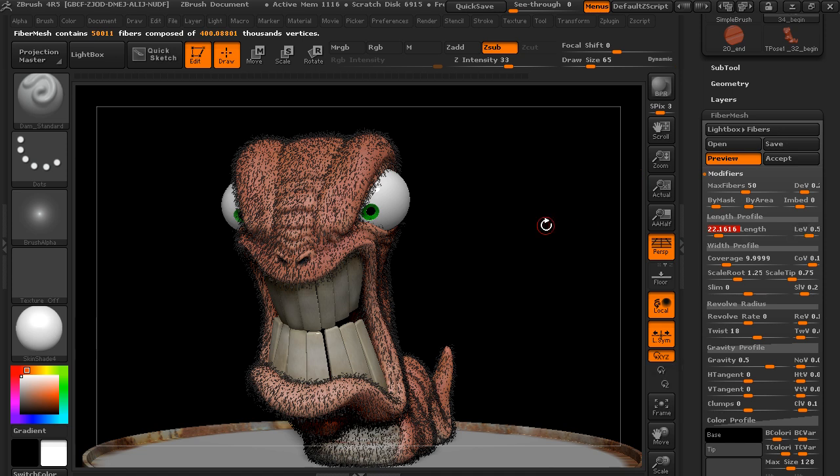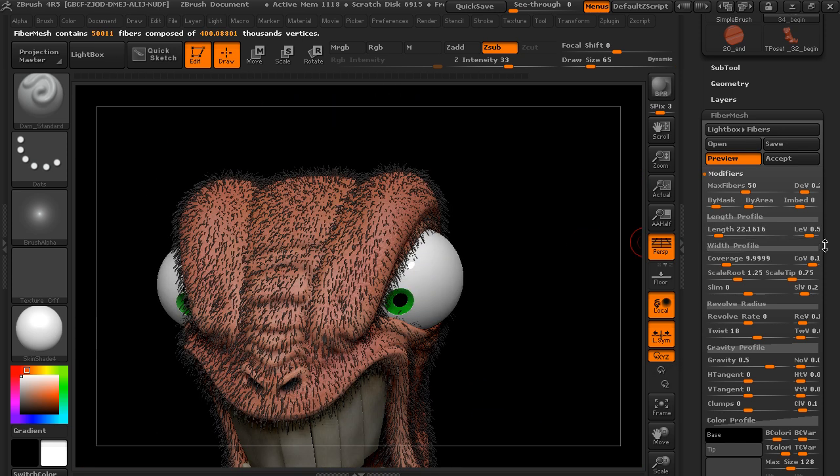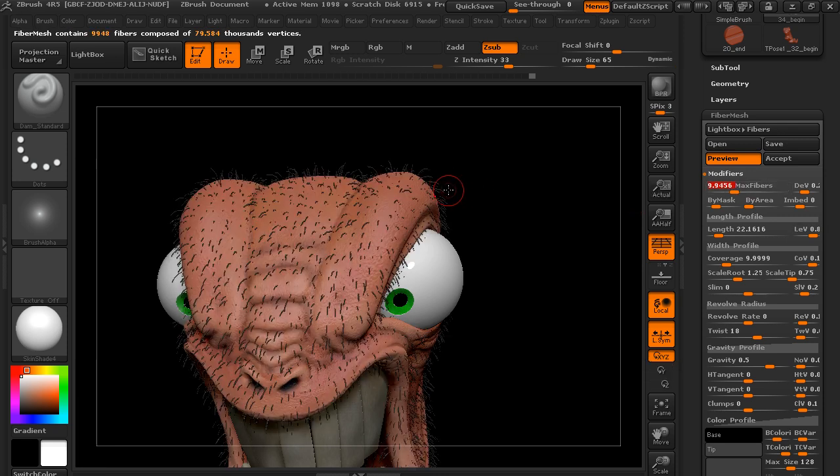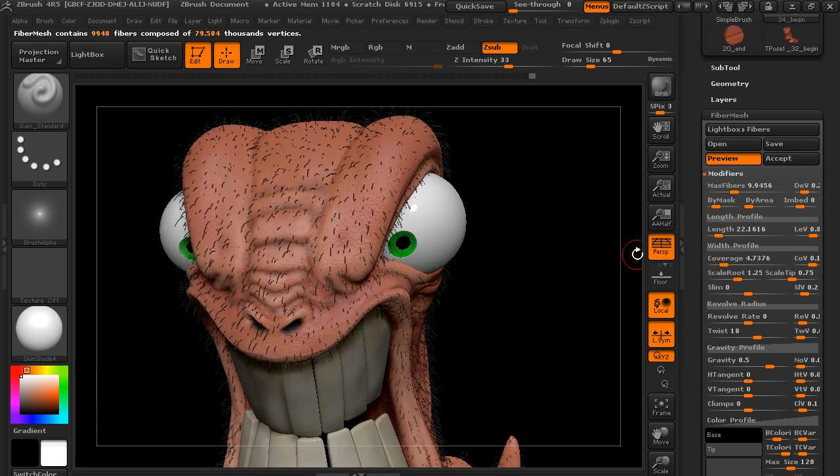You can also change the variation because you don't really want all of the fibers to be the same length. The higher the variation number, the more variation you're going to have. We can also take down the maximum number of fibers if we want to make it a little bit more sparse. I can take my coverage down a little bit so they're a little bit thinner. We've also got some revolve options here if we want to create curly hair. There's gravity, so you can choose for the hair to be affected by gravity or not. These are little hairs, so I'm going to turn gravity down a little bit.